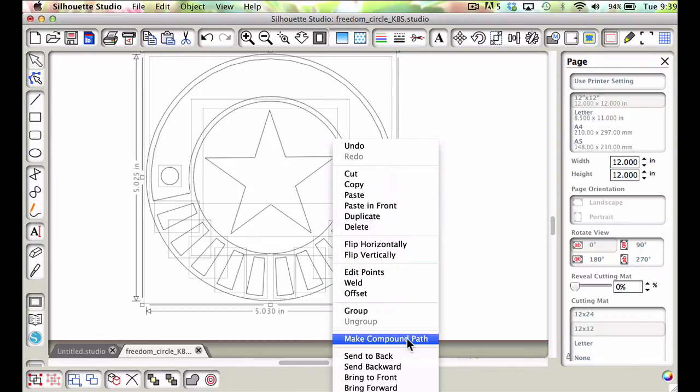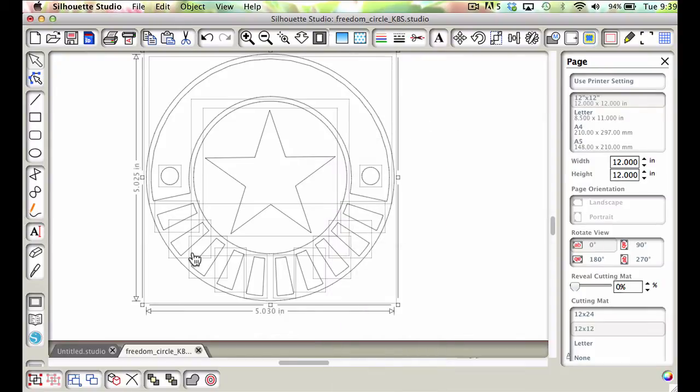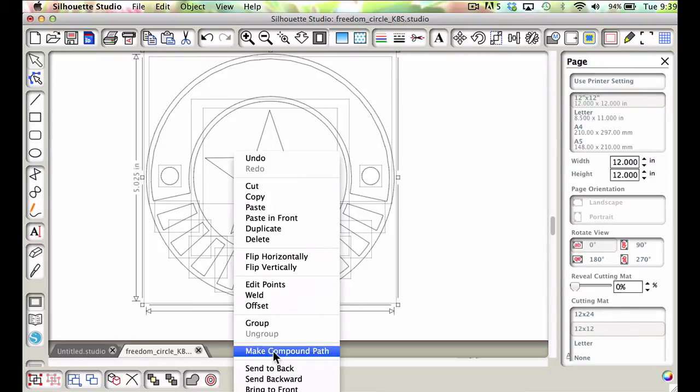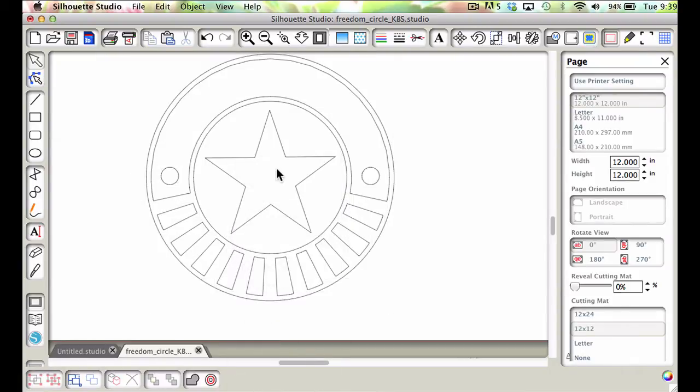And the reason for that is currently, if you notice, all of these are tiny little shapes. If we were to fill it all with color, it would just all become one solid blob of color. But by turning it into a compound path, I chose right-click and did the make compound path.